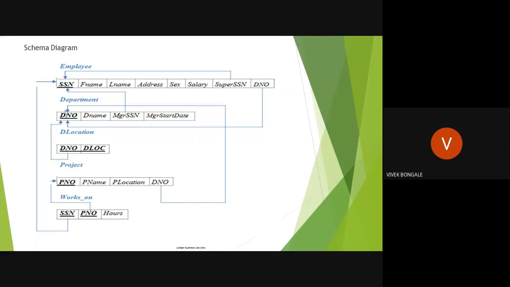Basically, foreign keys point towards the primary key, and in the entire schema, only one table's attribute acts as the primary key, and the same-named attribute in all other tables acts as a foreign key. Then project number connects to this project number, which is a primary key, so it acts as a foreign key. This is related to the schema diagram.